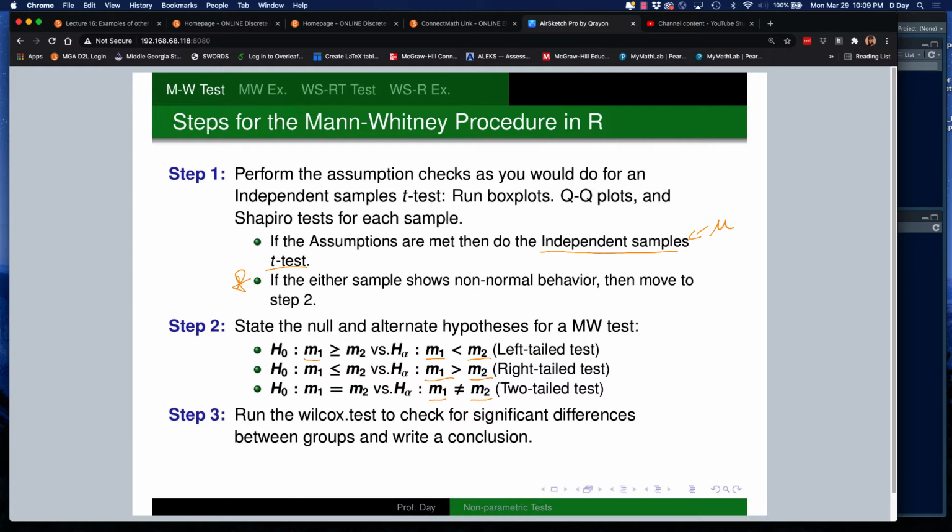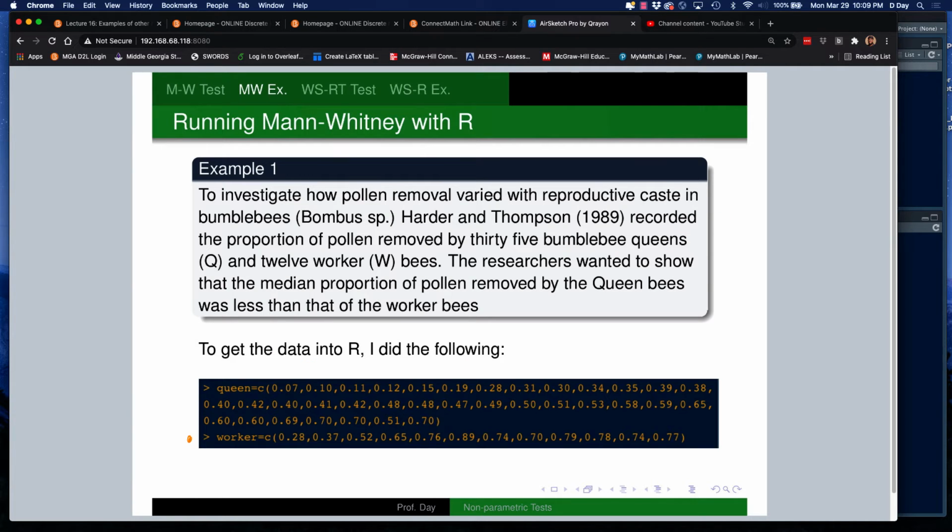And then you just run your Wilcox dot test to see if there are any significant differences between the groups and get yourself a p-value, just like we've been doing with every other hypothesis test, and you write a conclusion based off of that. So without further ado, let's do one of these and let's look at the procedure here.